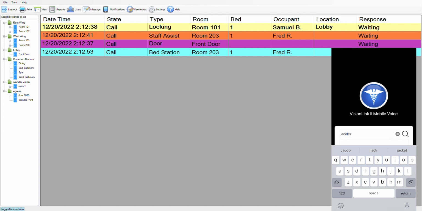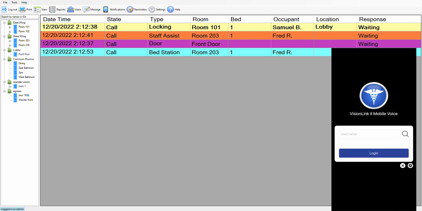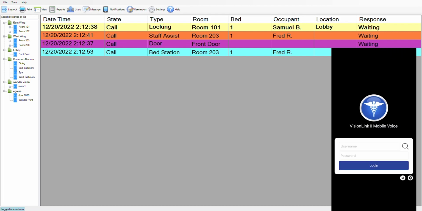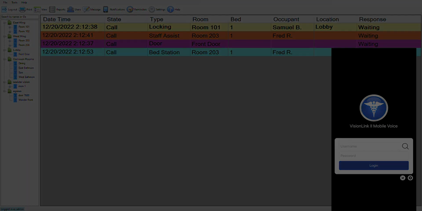Though the VisionLink II Mobile App is intuitive and very easy to use, you won't be on your own. Compass will be available to help you while your community is using it. If you have any questions regarding the VisionLink 2 emergency call system or the VisionLink 2 mobile app, please direct them to your supervisor and they will advise you on how to proceed.